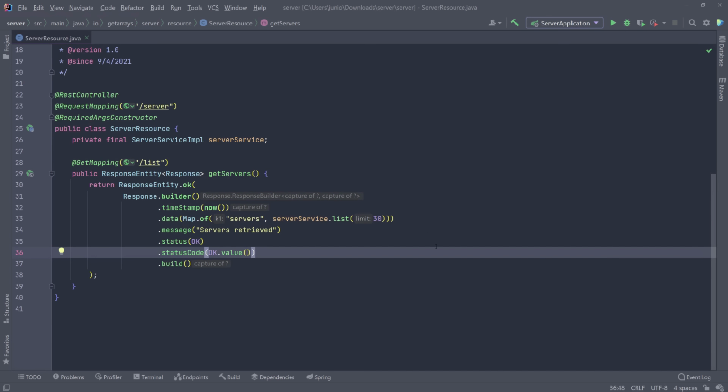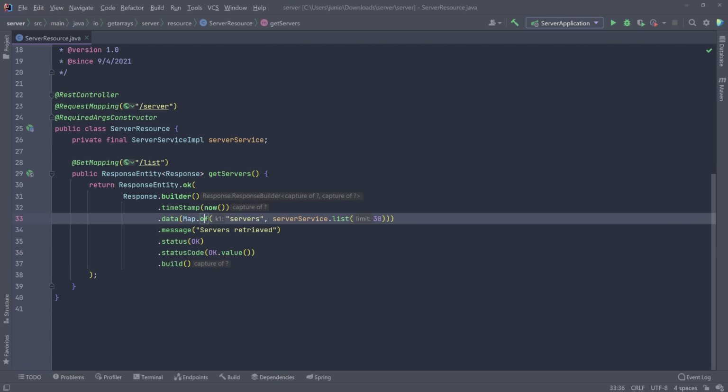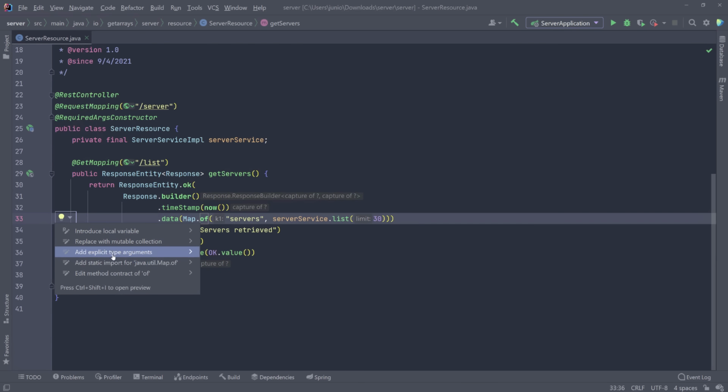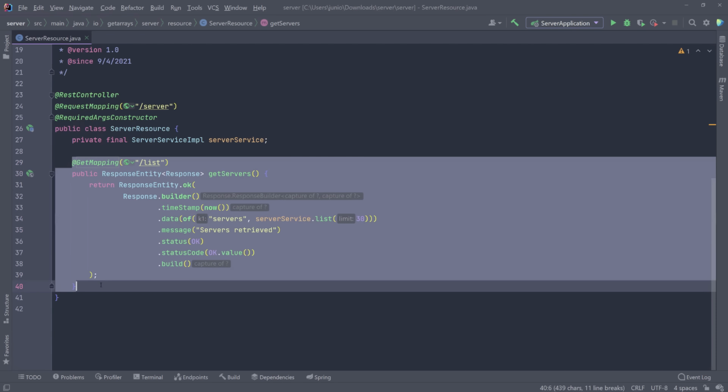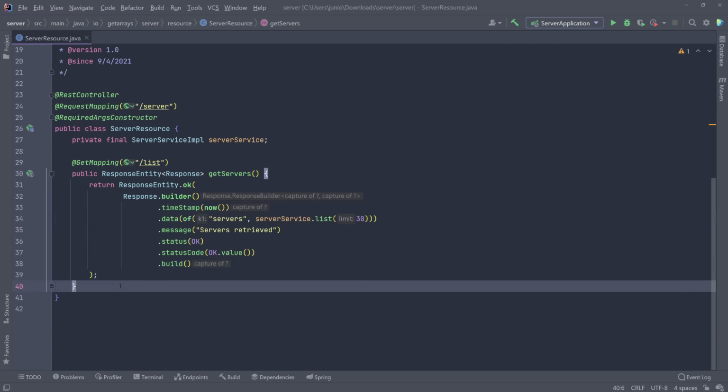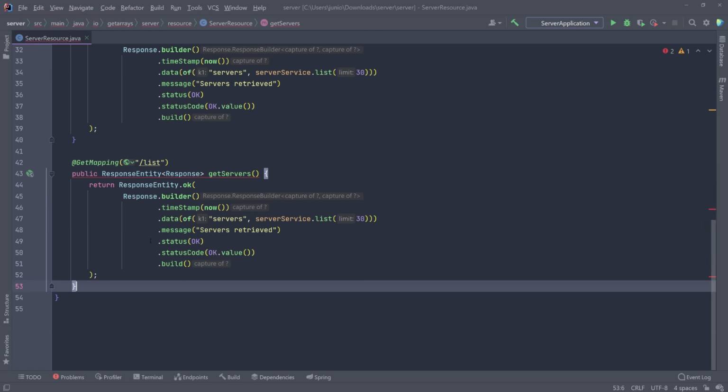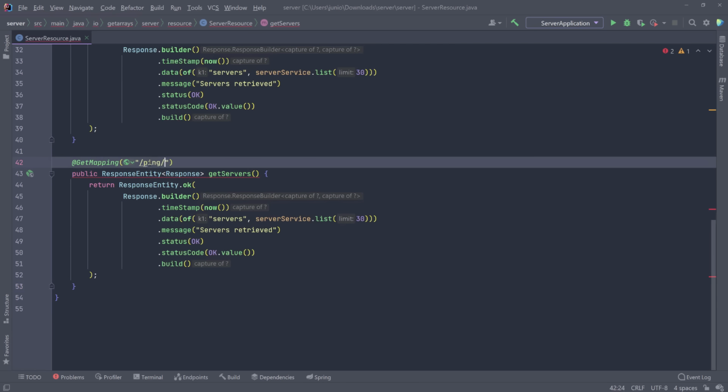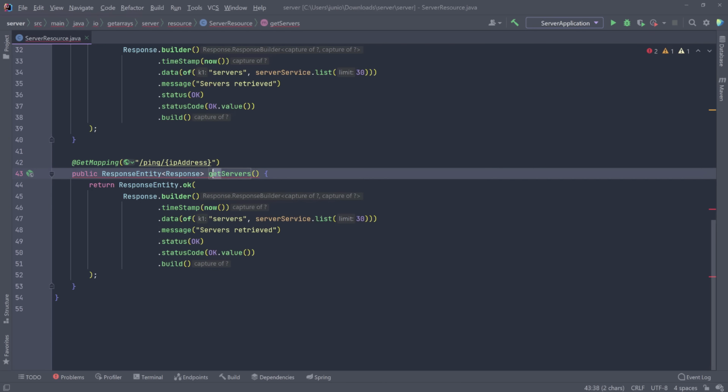So let's go ahead and continue with the other methods. I'm going to go ahead and do a static import for this map as well. So I'm going to go here, add static import, and then I'm going to go ahead and copy this function, scroll down and paste it. So this is going to go to the ping/ and remember we need some way to capture the IP address. So here I'm going to say IP address. So we're going to grab the IP address of the server that we're trying to ping, and I'm going to change the name of the method as well. Name this ping server, remove that S.